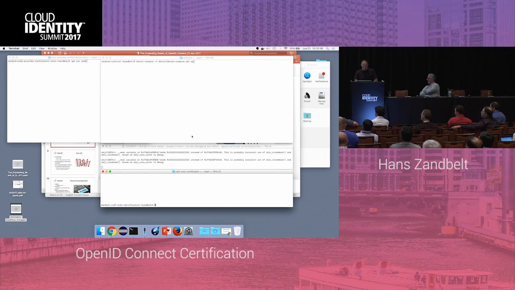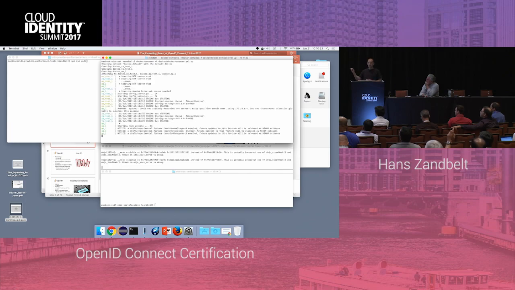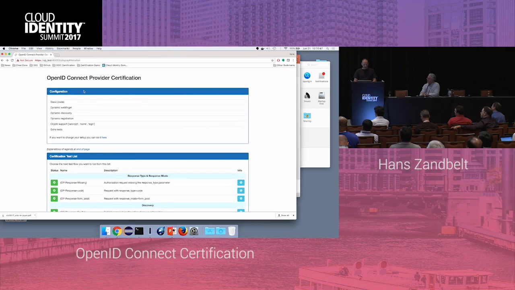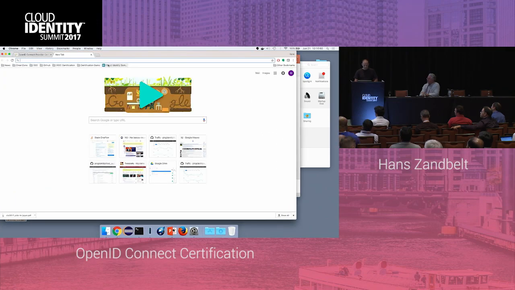So what I'm doing is I'm firing up a Docker container with the test suite in there. So it's running locally now. The whole test suite, the RP test suite, the OP test suite, and a sample OP, it's all running locally in a Docker environment. So you can see that this is the way that you would typically develop your code as well, right? You don't have to go to the official certification server all the time. You can run it locally in your own Docker container. And then you actually start going out to that test suite and run your tests.